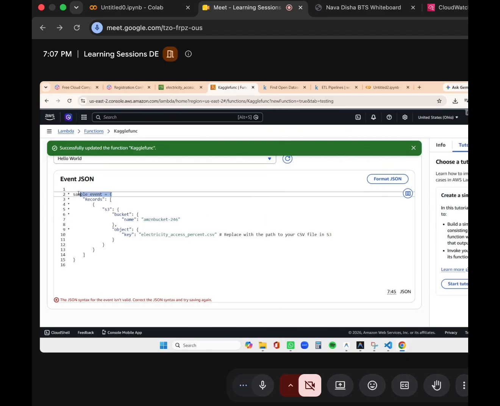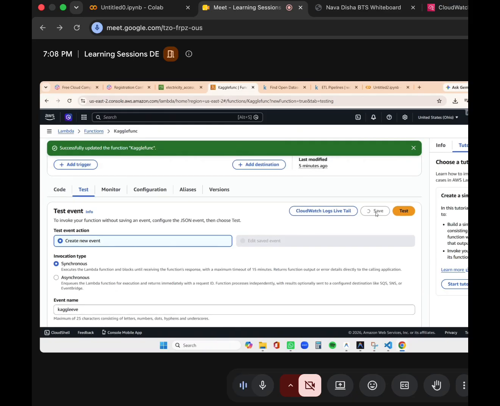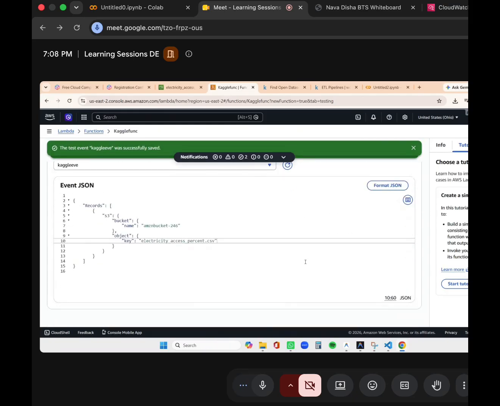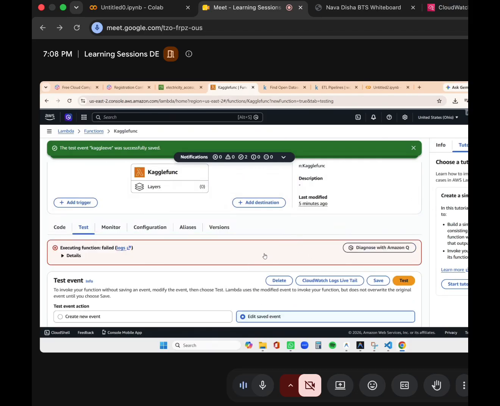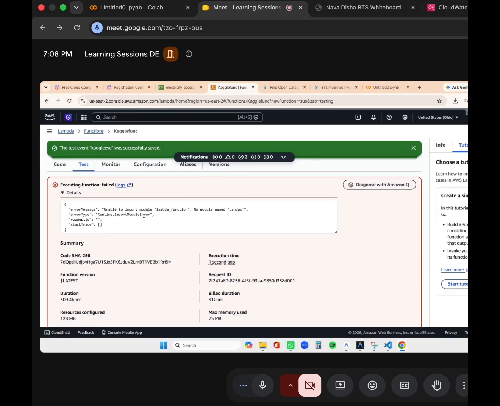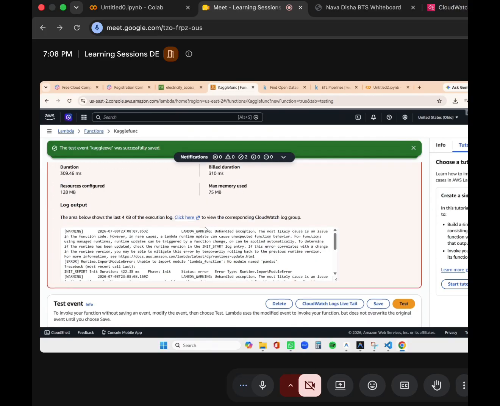Okay. Keep the parenthesis. So then after the hash, I think this should work. If not, we have to remove the records also. Try it. Yeah, it's saved. Click on test. Let's see the error details. Okay, it doesn't have the pandas module.